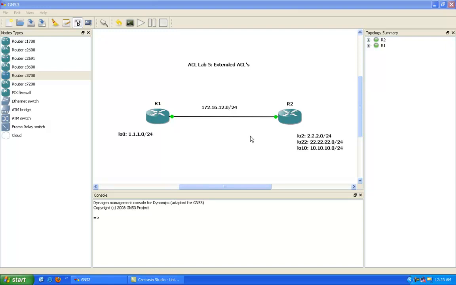So give me 1 second here. I'm going to go ahead and pause the video. I'm going to set up the two routers with the baseline configuration, and then we'll take a look at extended ACLs.